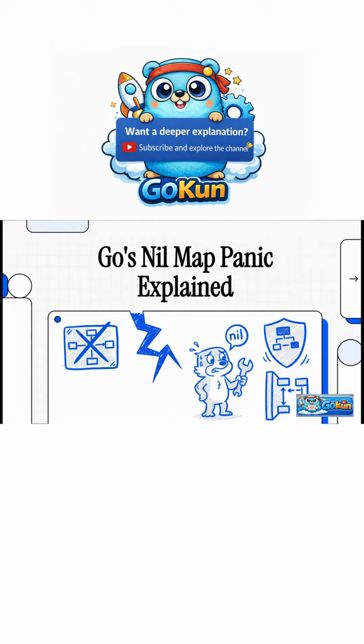All right, let's talk about one of the most common and, honestly, kind of confusing panics in Go, the nil map assignment. This one gets everybody, from folks just starting out to seasoned pros. So let's dig into why it happens and how you can avoid it completely.